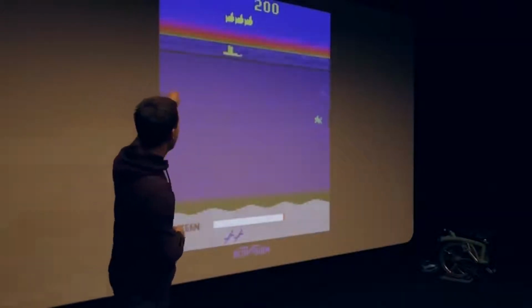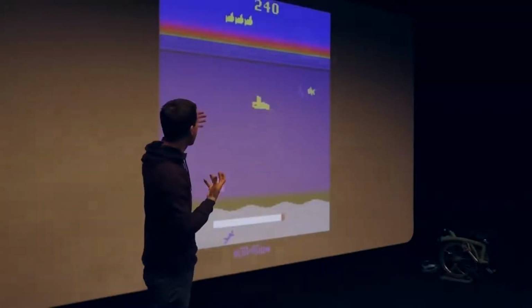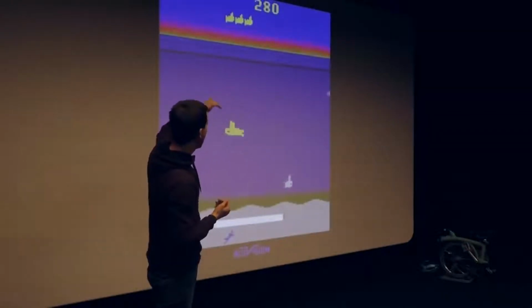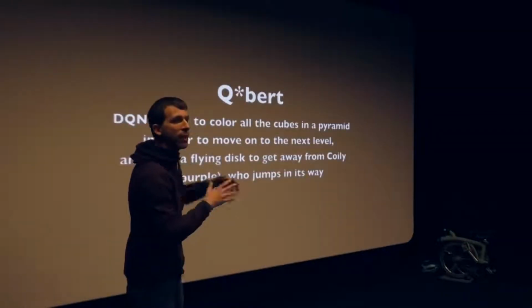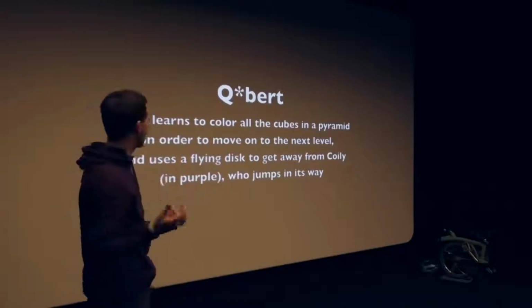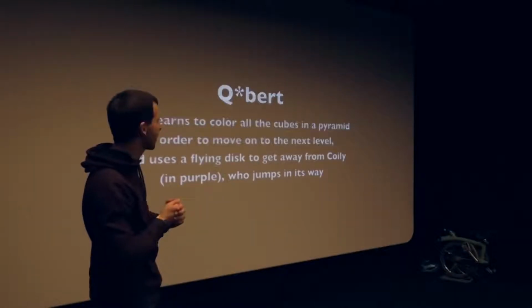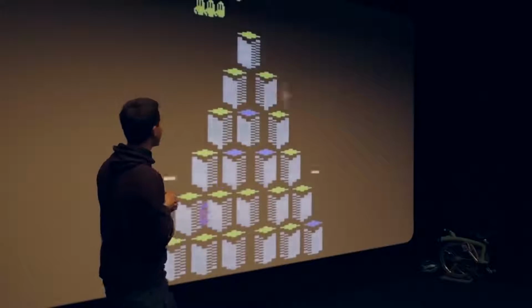So this game is Seaquest. Here you'll notice it has to do delayed decision-making. It has to go up to the top and fill up with fuel, which doesn't get any score, so that then it can go back and shoot all these different monsters and fish and sharks, and go back and get more score.